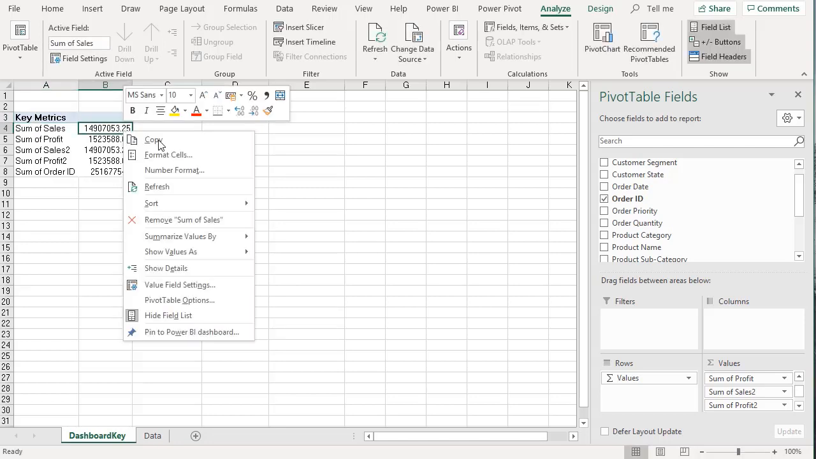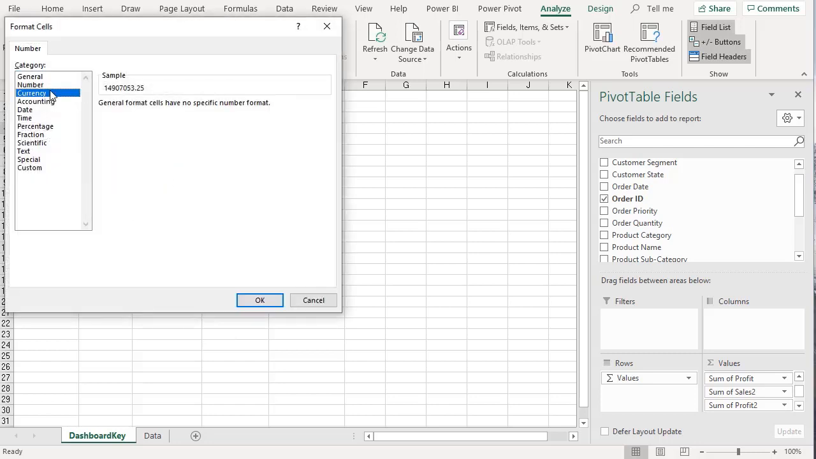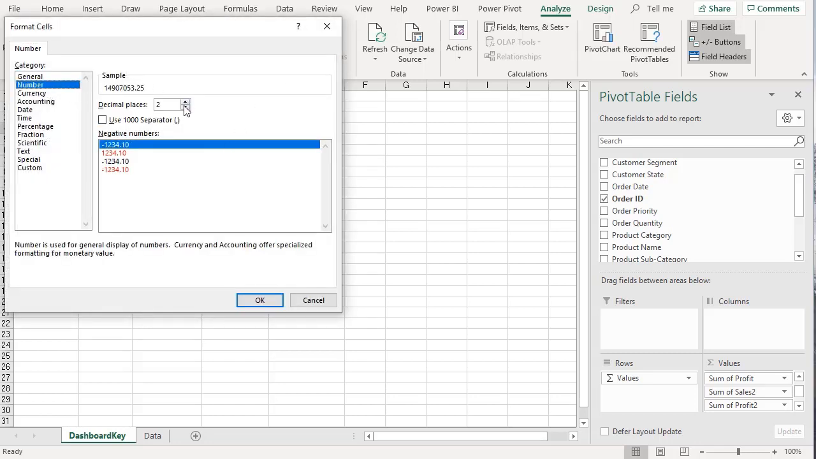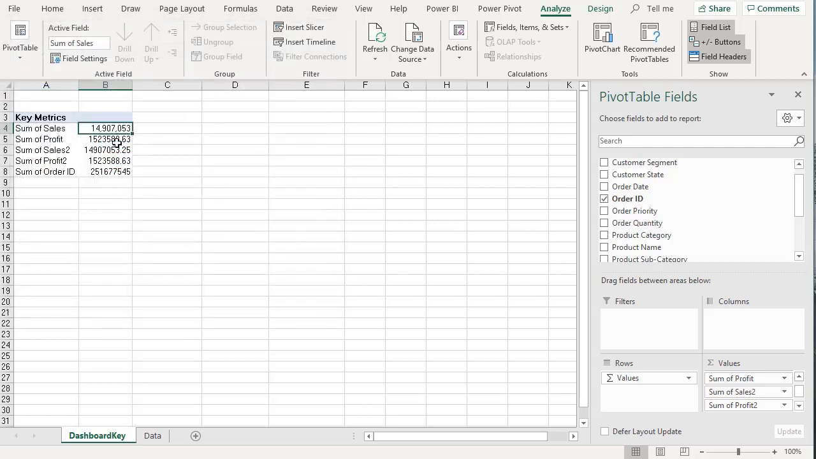Okay, with my sum of sales at the moment, it's got a lot of decimals, doesn't look very nice. So I'm going to right click, choose number formatting. I'm going to set decimal places 0 and use thousand separator. So now I have it nicely formatted. And I could do this for each of the fields.